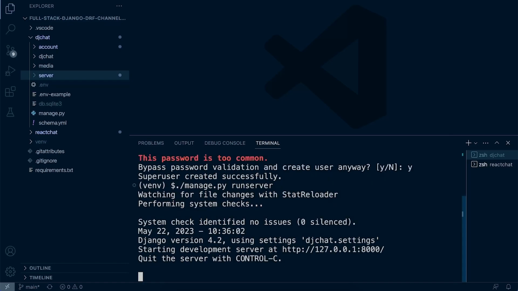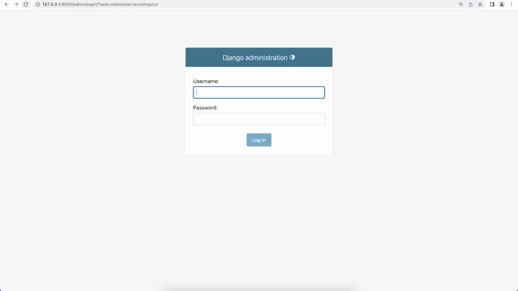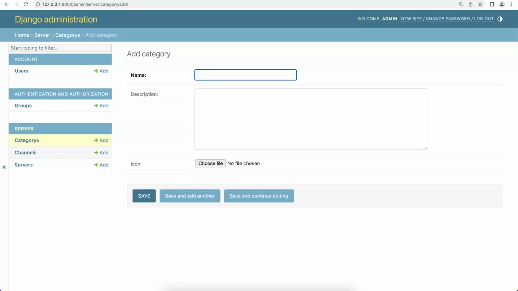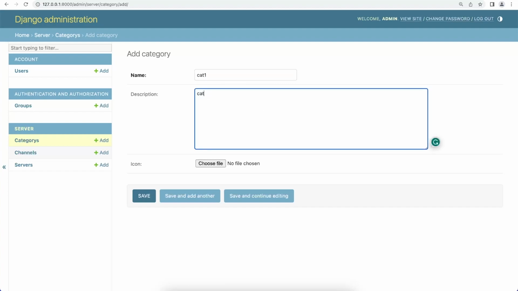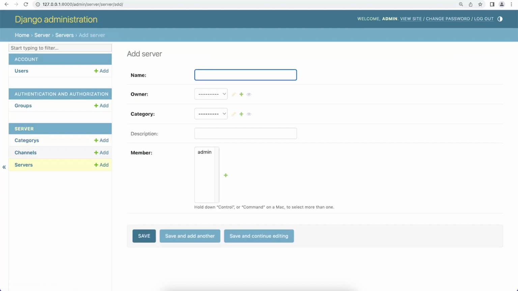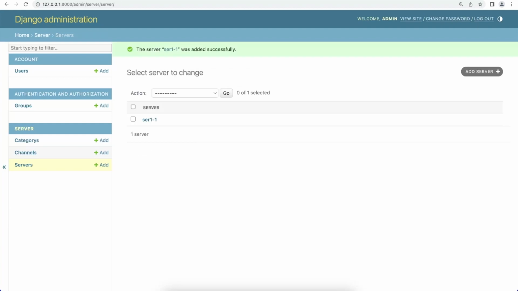Runserver. So let's go back into the admin here and add a new category. Remember, the category needs to be added first because of all of the different dependencies. So let's just call this cat1. We won't worry about icons for now, we'll do that shortly. Let's save that. And let's now build a new server, just so we've got some data. So server 1, owner, category, cat, descriptions, and then a member. Press save. Right, so we've got some data. We don't need to add any more particularly.